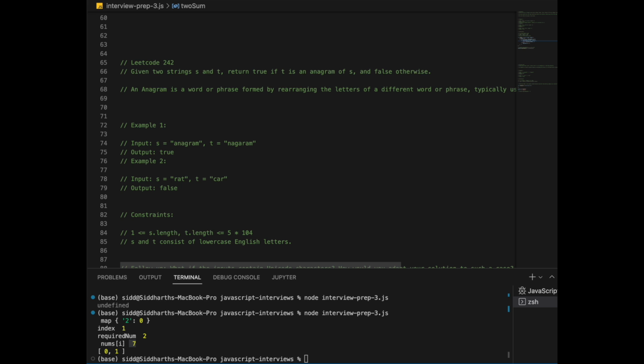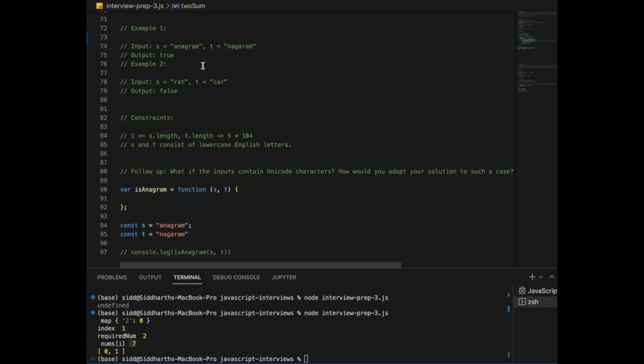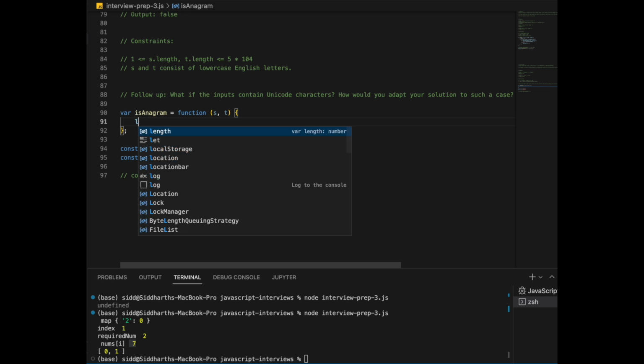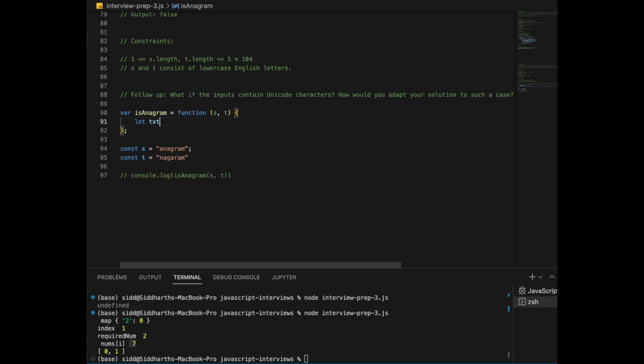Okay, the second question is LeetCode 242, Valid Anagram. Given two strings s and t, return true if t is an anagram of s and false otherwise. If you see this one, "anagram" and "nagaram", these both are the same and the answer is true, because you can rearrange it to get t as well.